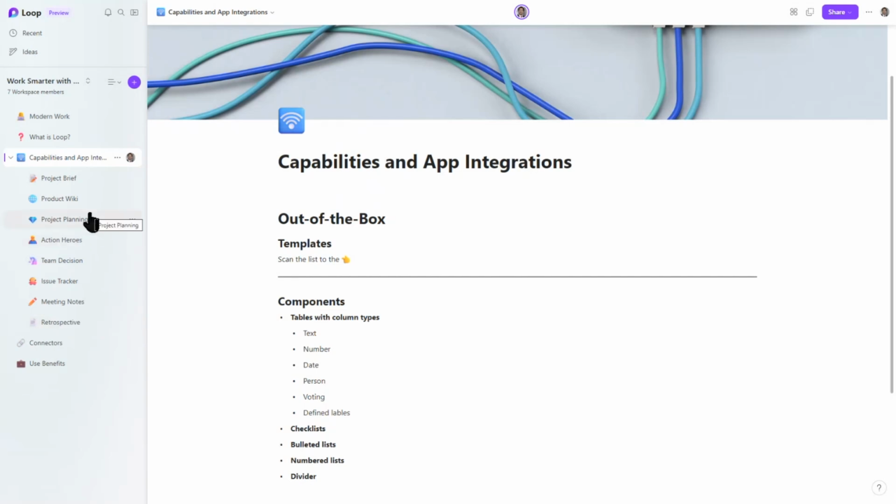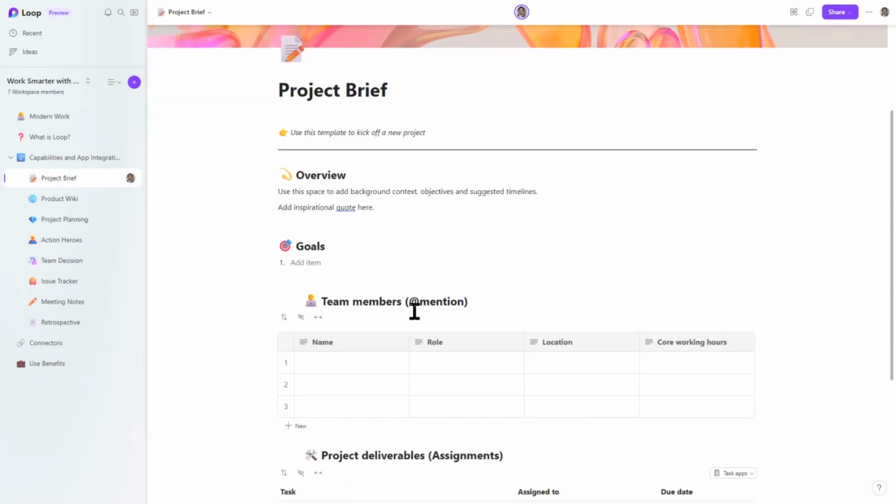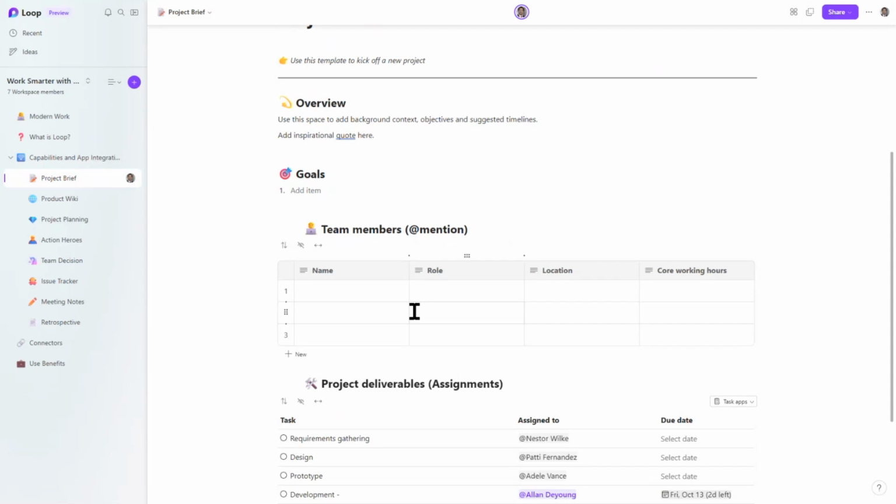And there are 11 out-of-the-box templates, and I've picked a few here on the left that really highlight what could be a project life cycle. So definitely projects could benefit from using Microsoft Loop, especially with the templates right out of the box. Let's dive into them. If you start with a project brief, as it says right here out of the box, use this template to kick off a new project. So let's scan the page. I already demonstrated that this is flexible. You could move these components up or down. You click on them and you drag.